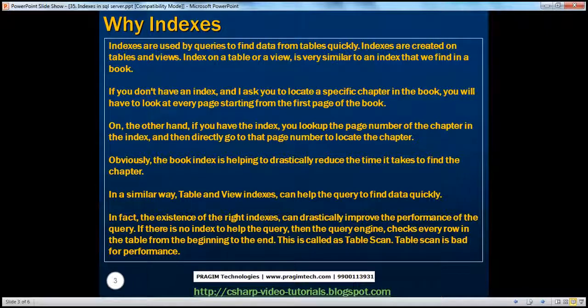So when does a query result in a table scan? Whenever there is no index to help that query. In that case, the database engine has to scan every row from the beginning till the end to find the data that satisfies the query. So obviously, if the table is large enough, it's going to affect the performance of the query very badly, just like how it takes us a longer time to find a chapter number or some keywords if there is no index based on that chapter or keywords.